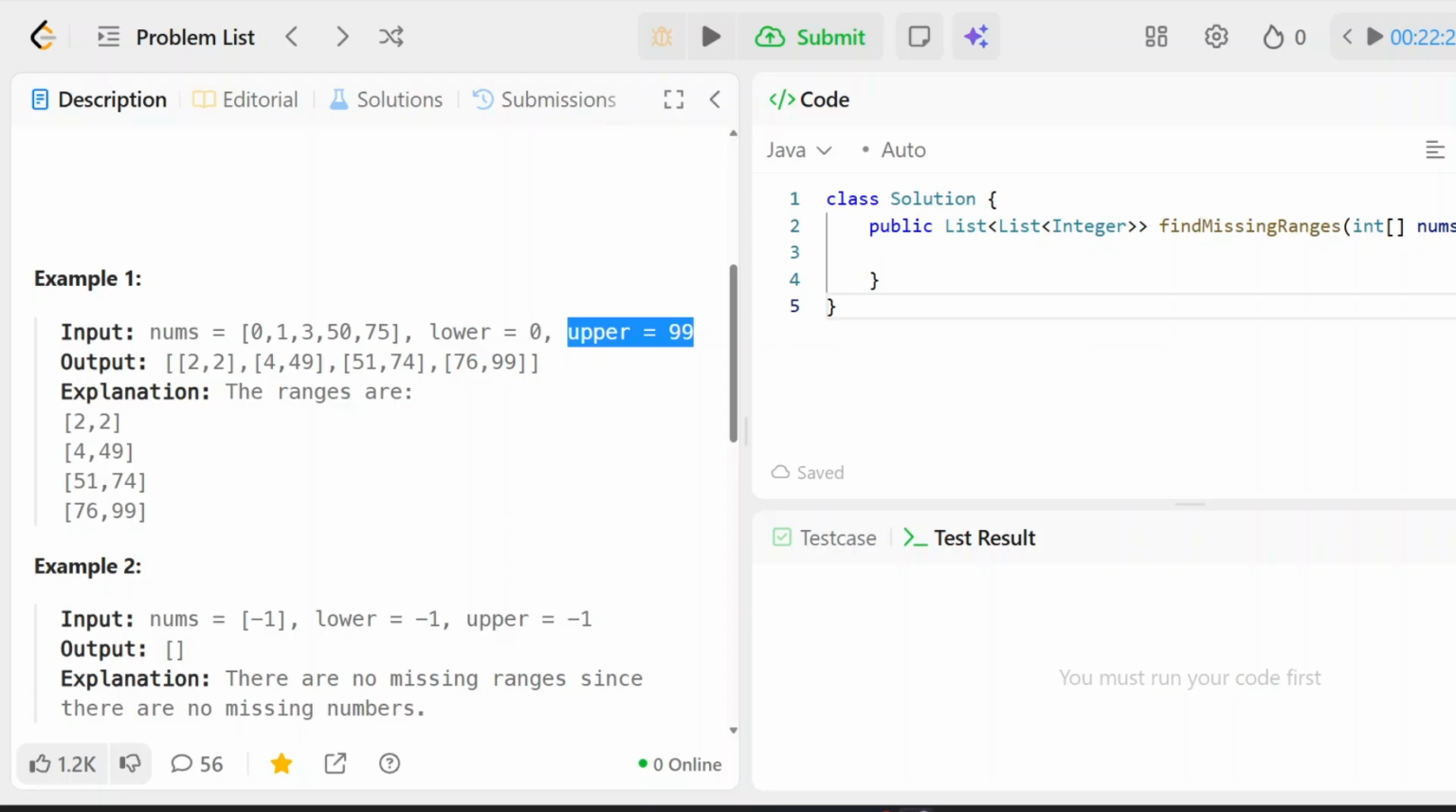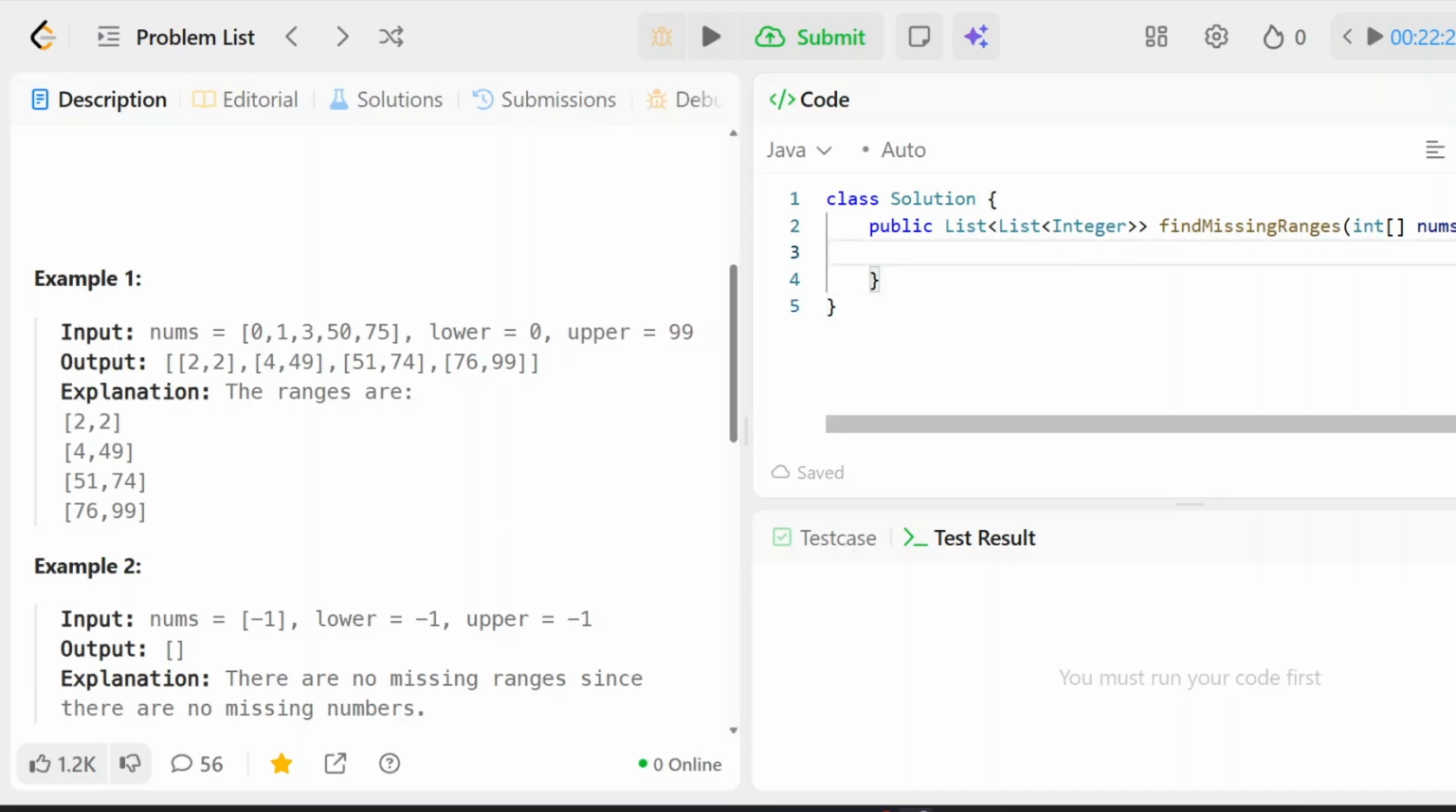When I'm done with the array, if the expected number is less than the upper bound, then those numbers are missing in the array because we have not reached the upper bound. This is a very important case that we need to handle as we're going through it. So let's go into the code. I think the code will make a lot more sense once we get into it.